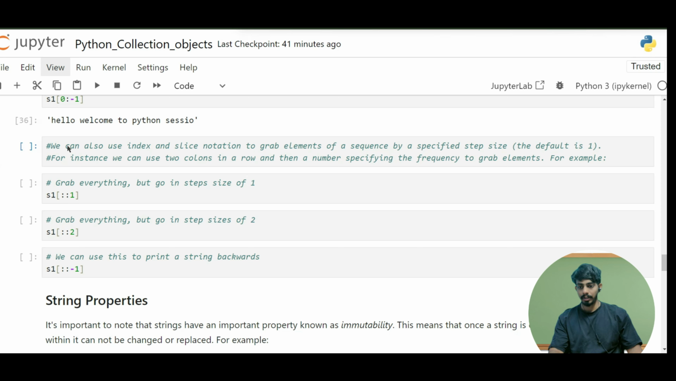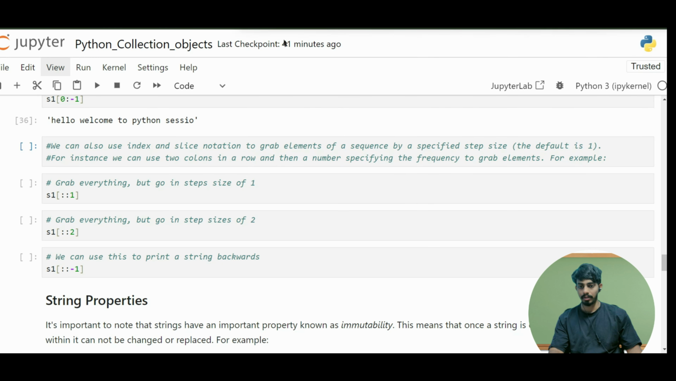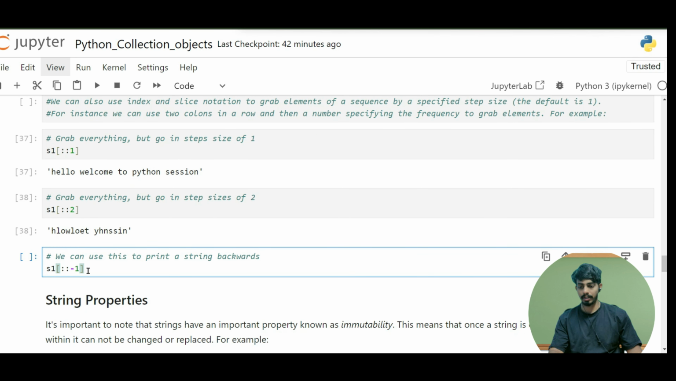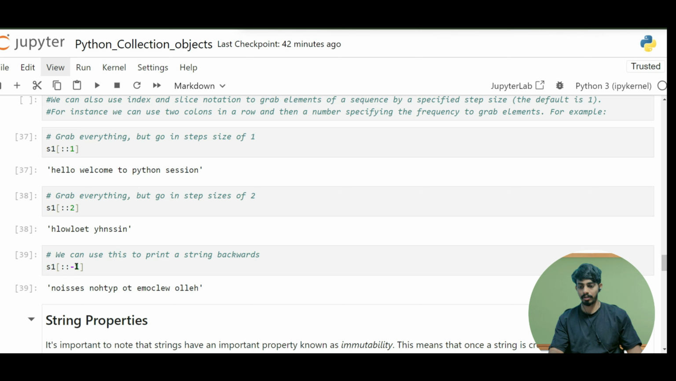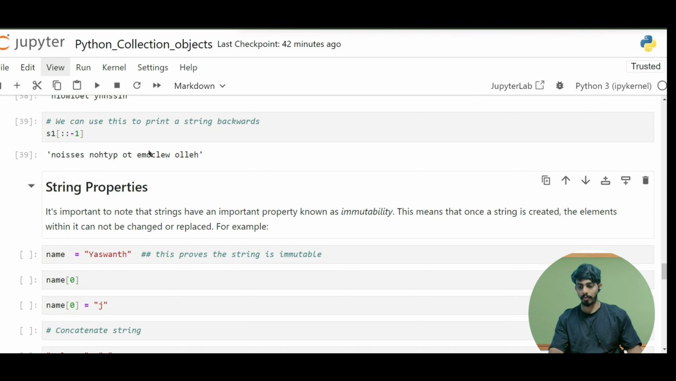And we can also use index and slice notation to grab elements of a sequence by specified step size. The default is 1, and for instance we can use the 2 colons. That is what I have given here. I already got the example, right? Colon 1 is printing with the step size of 1, there is no leaving of any character, and then this is a step size of 2, and then this is again everything. Colon minus 1 is printing everything but in a reverse order, or backward. Clear?